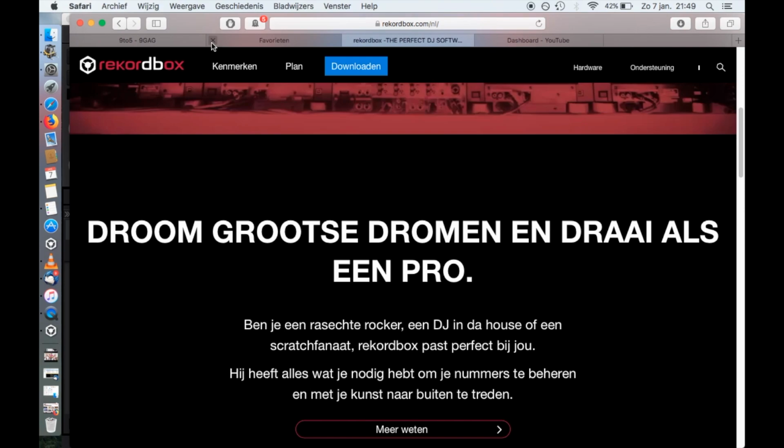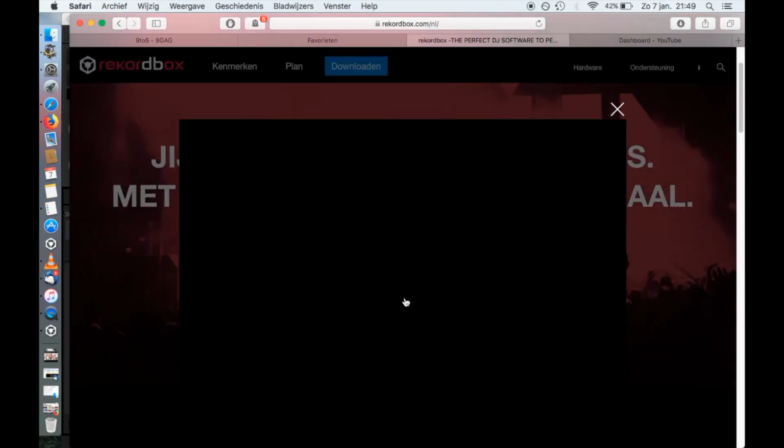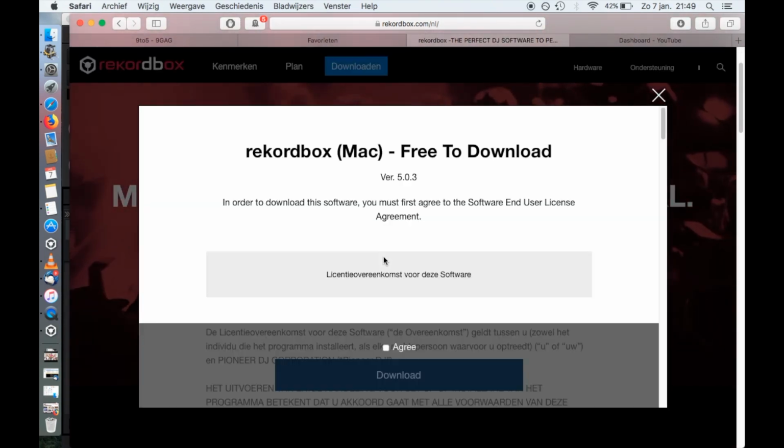What to do? We downgrade from Rekordbox 5 to Rekordbox 4, and luckily that's very easy to do. You need Rekordbox 4 for that. I hope you didn't delete Rekordbox 4, because you can't find it anymore on Pioneer's website. I had to retrieve it from one of my backups.